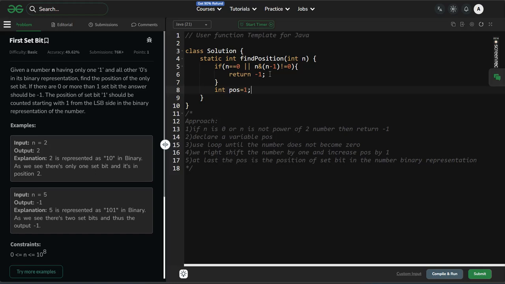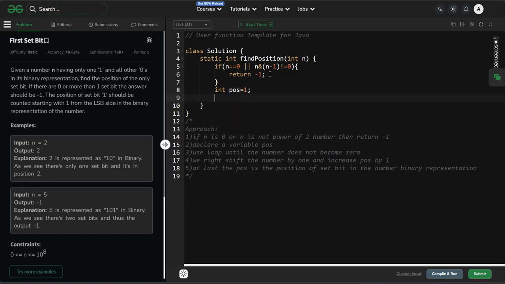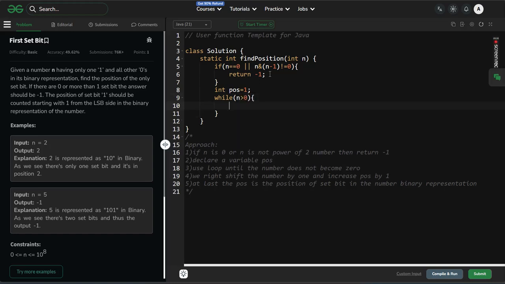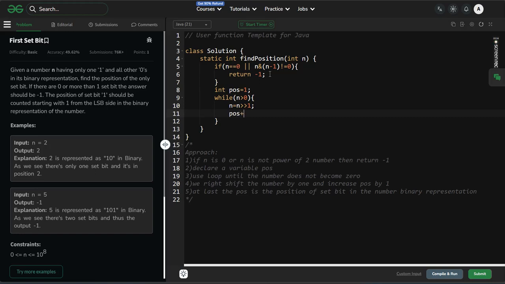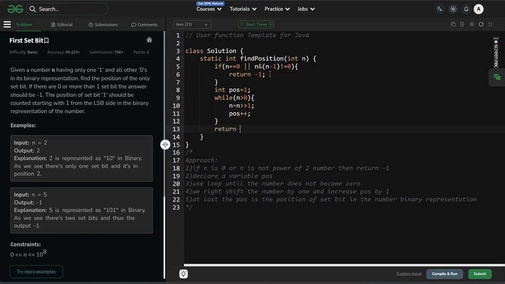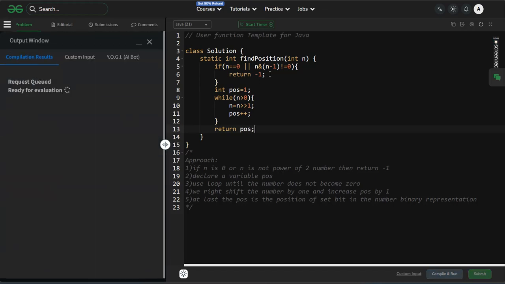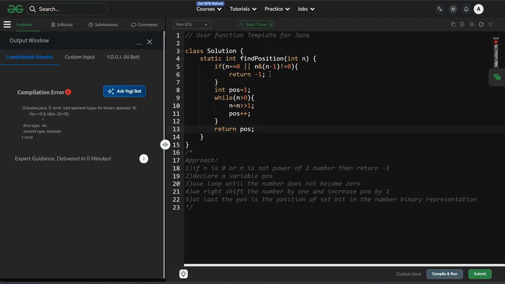So step 2 is POS. The position they said to start from 1, 2, 3, 4 from the LSB. So while our number is greater than 0, we right shift it: n = n >> 1, and position will be increased. At last return the position. We need to use some brackets here.